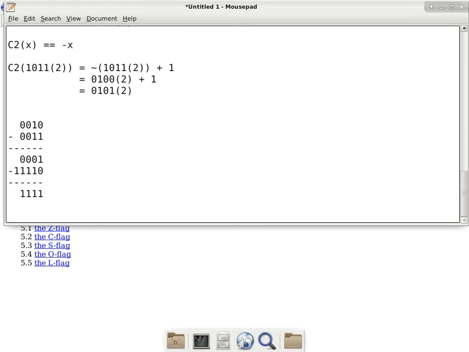The extra borrow cannot be represented as a part of the result. It is on its own somewhere. So 1, 1, 1, 1 is the result of the subtraction. Does it make sense? 2 minus 3 is negative 1. It does work. Now we move on to the case that does not work.